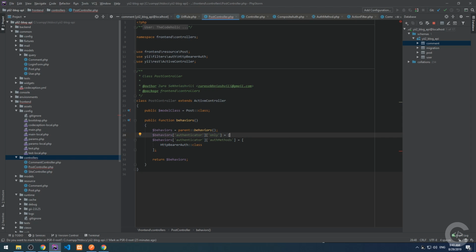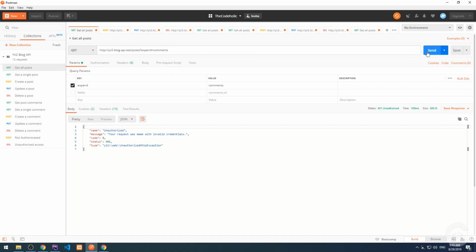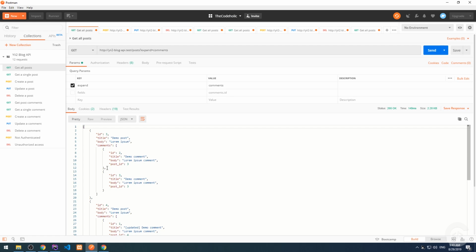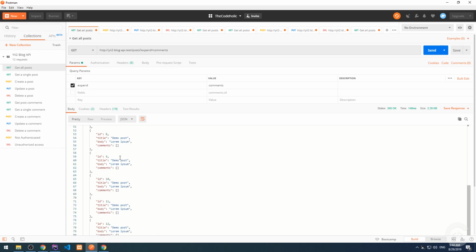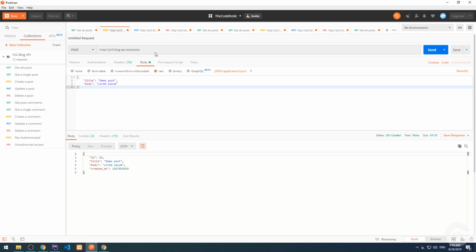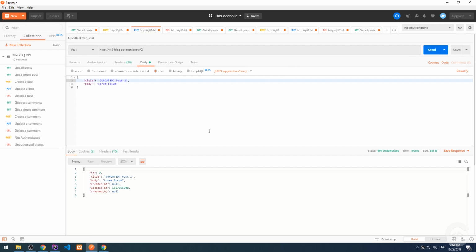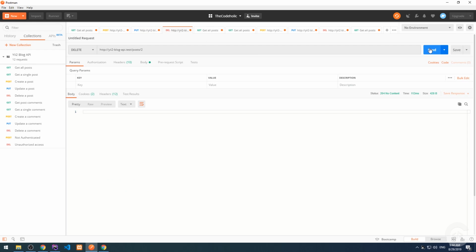So my authenticator, I want to be only attached on create, update, and delete actions. Let's make a request of get posts, and it returns posts without any error. Let's go to post creation, make a request, and we are unauthorized. And the same will happen for update and delete. We can get, but we cannot create.